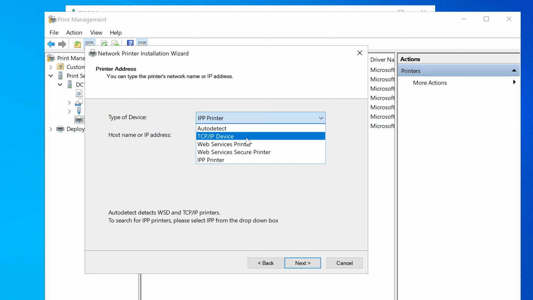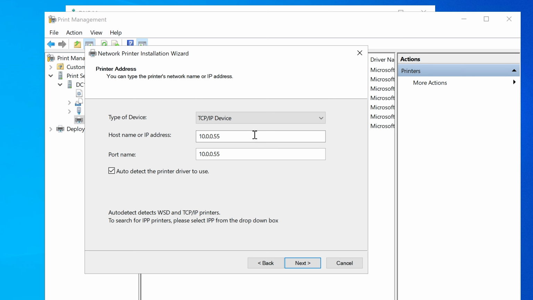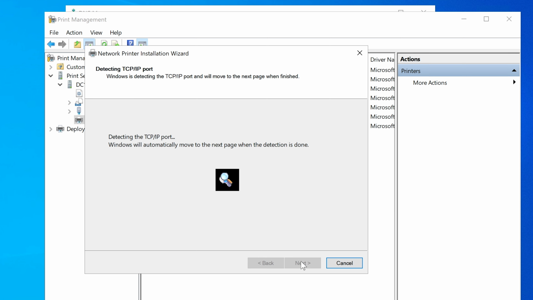I'm going to change this to TCP/IP device. And if there is a port name, you would change it. And you can leave this here, auto-detect printer driver to use. What this will do is, if it's an HP printer, usually HP printers, once you reach them, meaning that you reach this IP address and this IP address has this printer associated with it, there's a high chance that it would push a correct printer driver because the printer itself can send you this driver, and then you can configure it like that. Then you would click next.